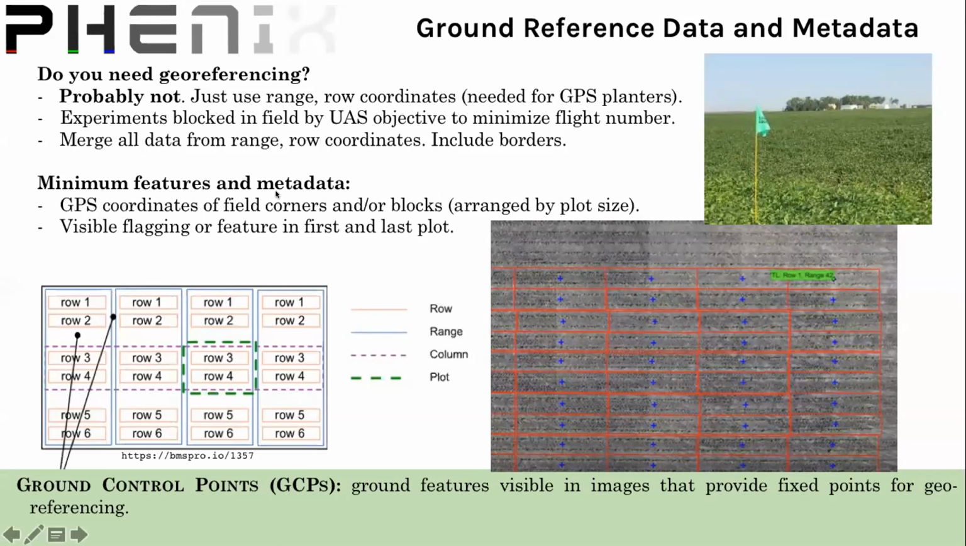When in Phoenix, I tend to advocate to always process your borders. It's just easier to include your borders throughout your image analysis, and then just strip out the phenotypes when you don't need them later on. And also, we do recommend at least flagging certain areas of the field so that you can quickly verify that the image processing was done correctly.